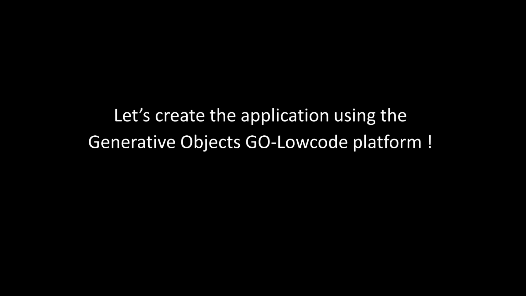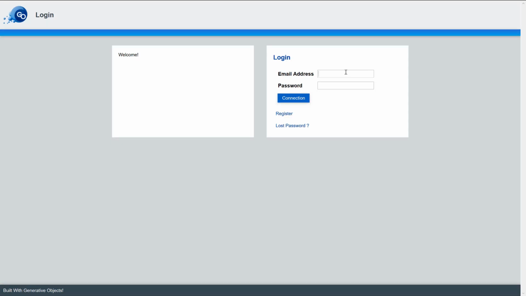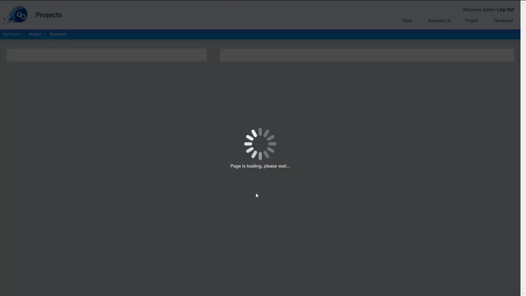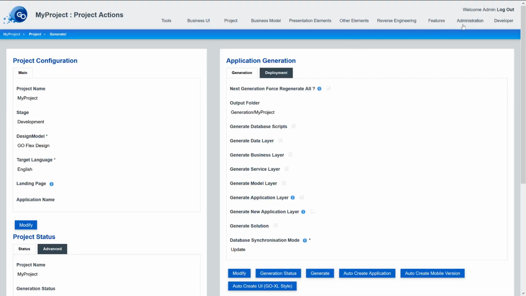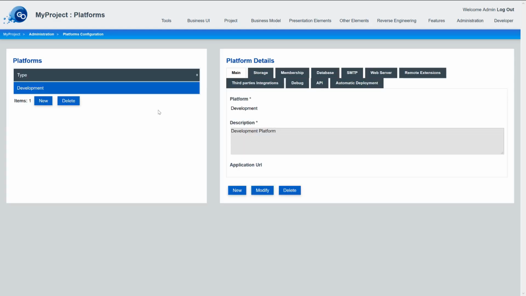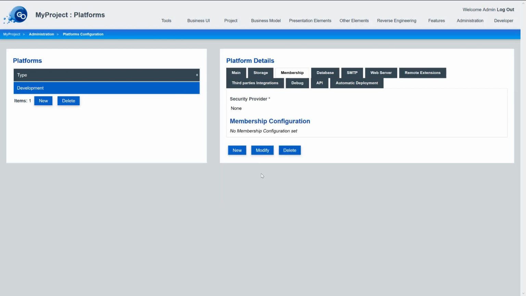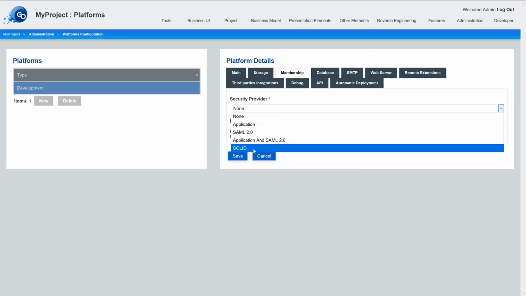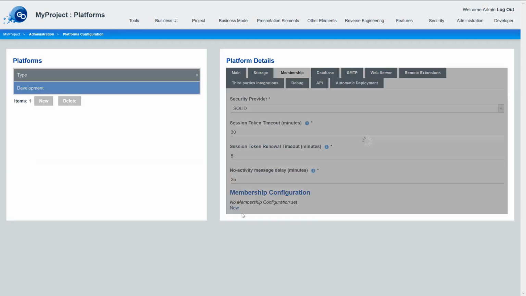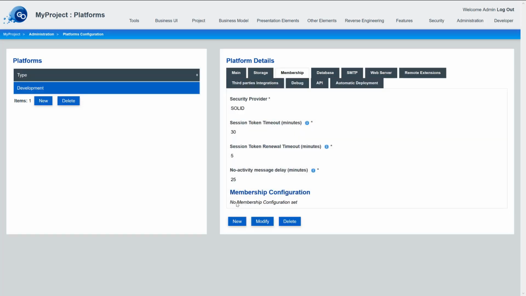So now let's see how we can create this application using the generative objects Go-Lowcode platform. So we connect to the Go-Lowcode platform. We have here an empty project, we load it, and we will start modeling. So we start by going to the platform configuration to specify that the membership user provider is solid. So we can connect with a solid account.